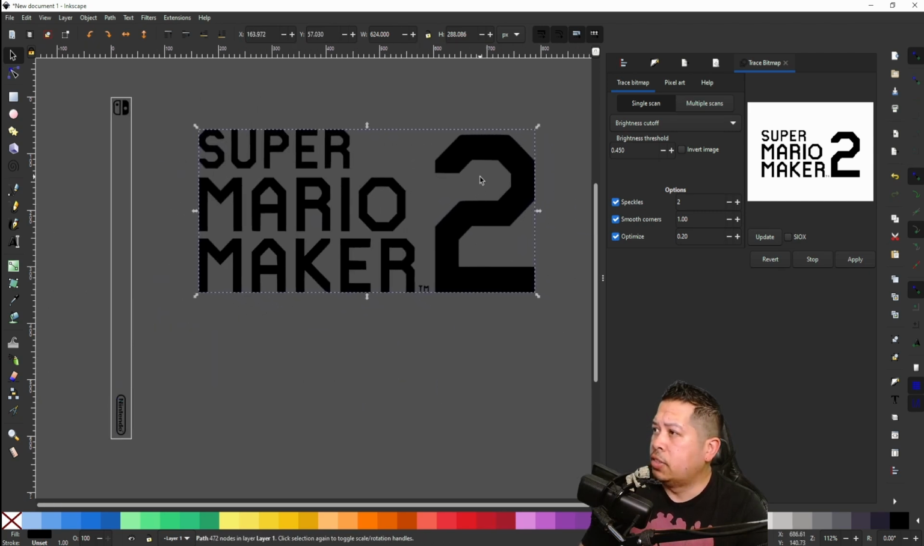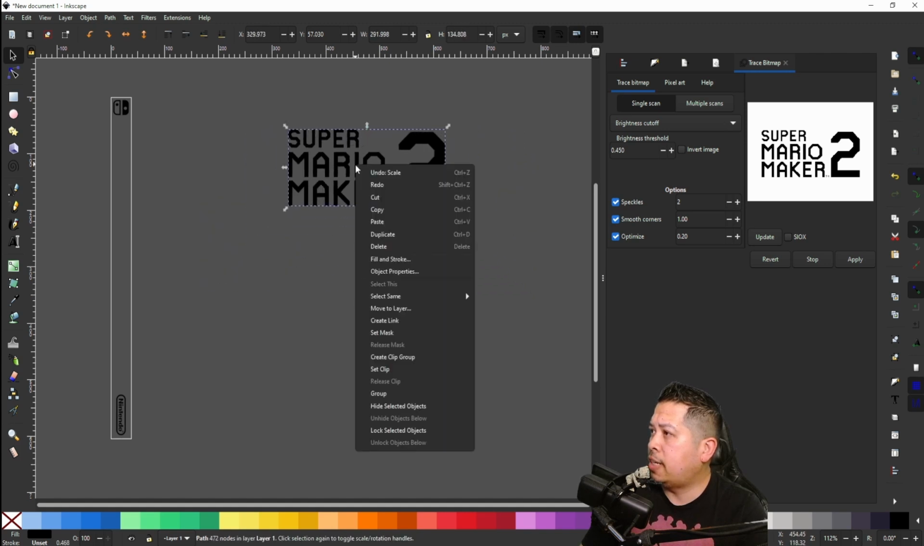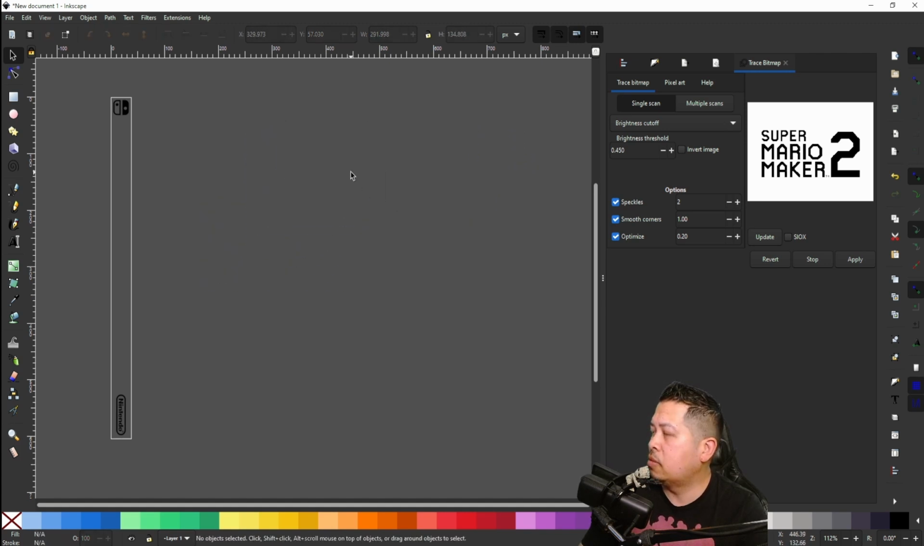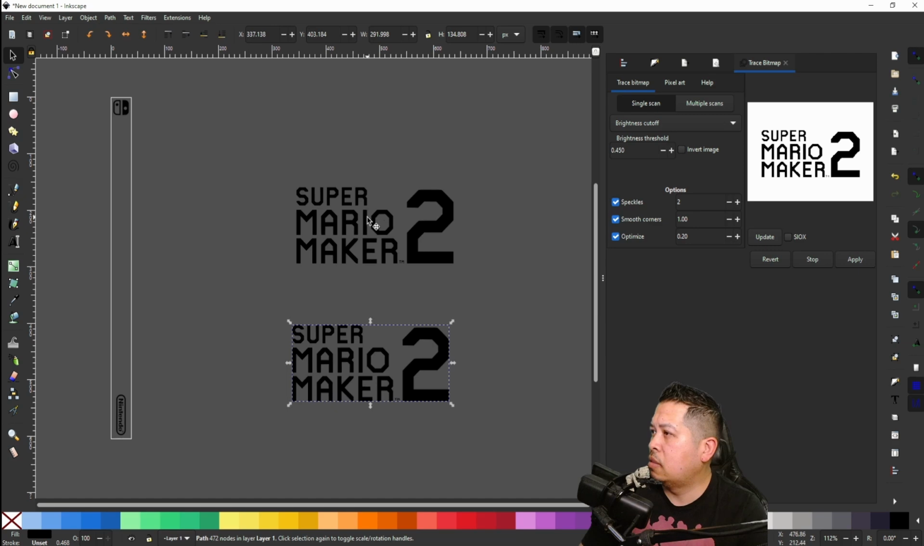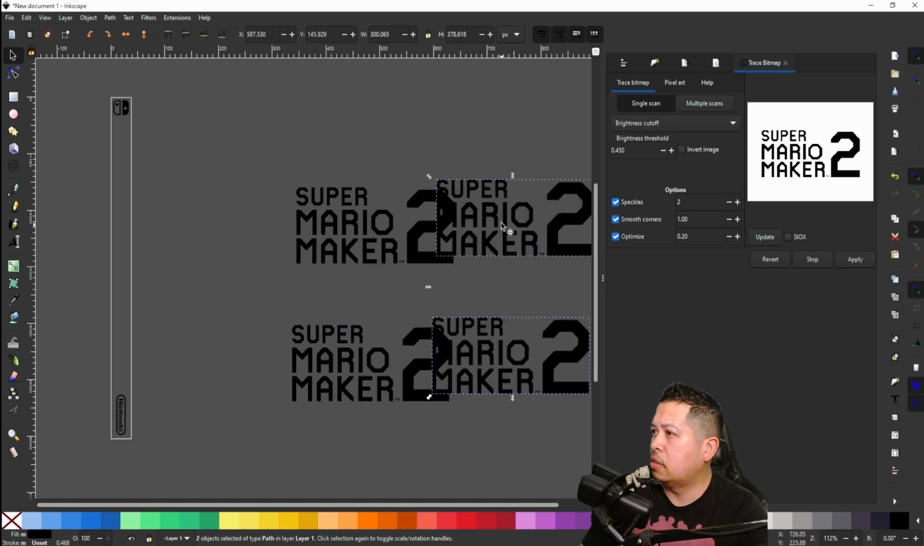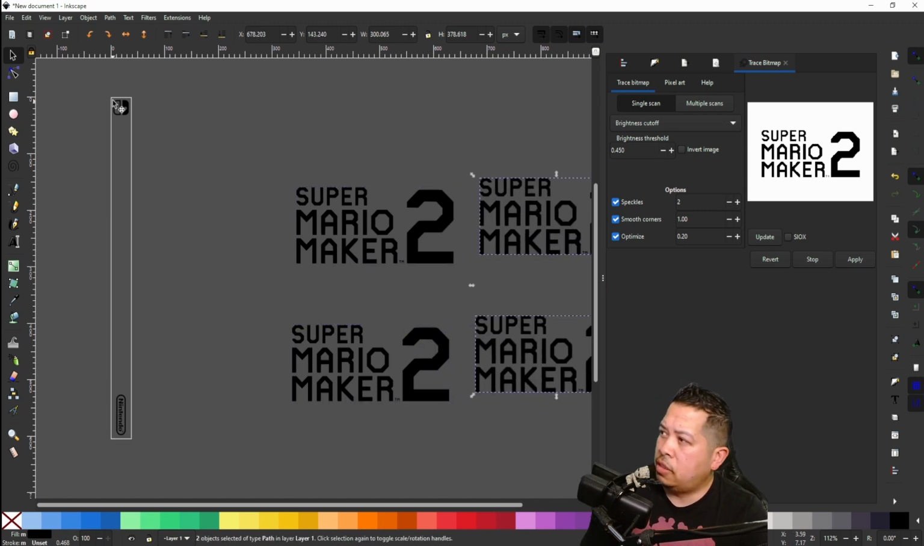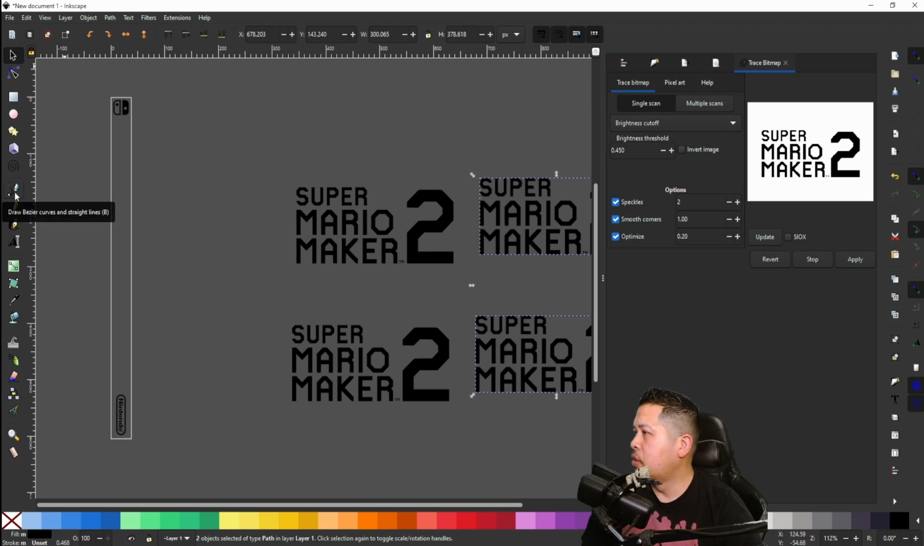All right, so we are going to shrink this down a little bit and we will copy and then paste. And then I think we'll do that 2 more times. So let's copy and paste. All right. So what we're going to do, we're going to draw a square around Super. We're going to separate Super, and then we're going to separate Mario, we're going to separate Maker, and we're going to separate the 2, okay? So let's do that now.